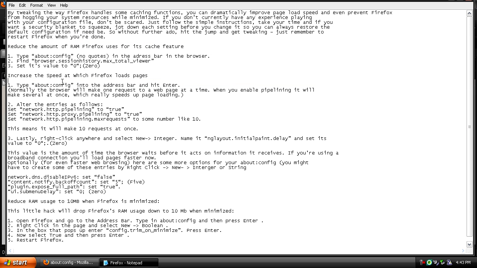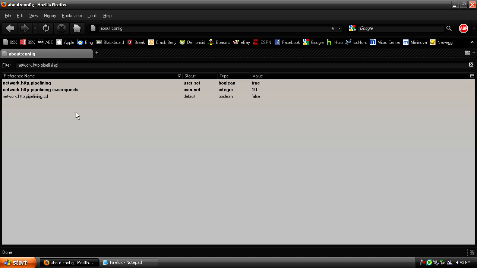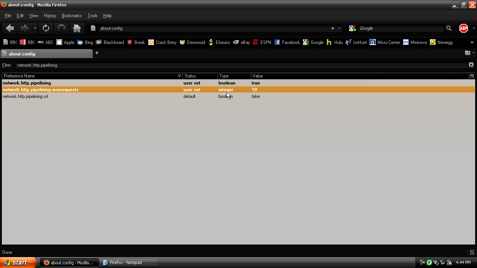So the next step is going to increase the speed at which Firefox loads pages. So we're going to change the pipelining to true, which I've done. And I'm just going to type in proxy pipelining and set that to true. And there's one more. Pipelining right here, max request, and you're going to set that value to 10.